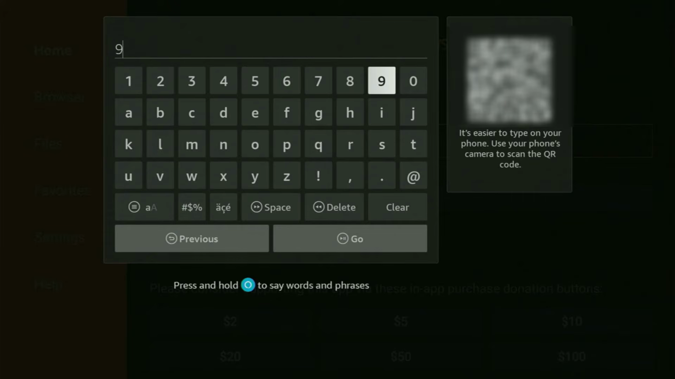So the code will be 9638919. So once again, 9638919. That is the code you have to enter. Then just click on Go.